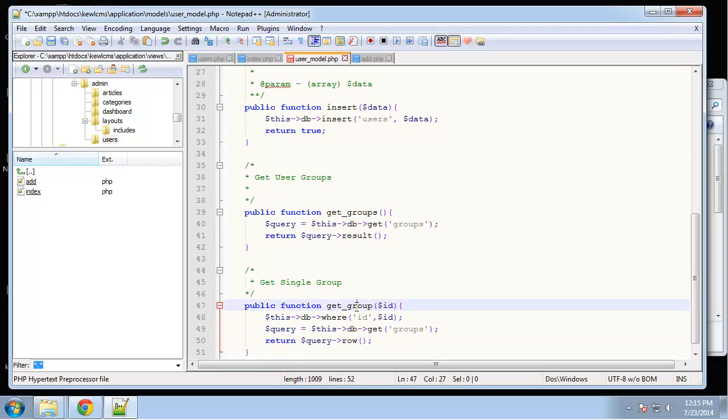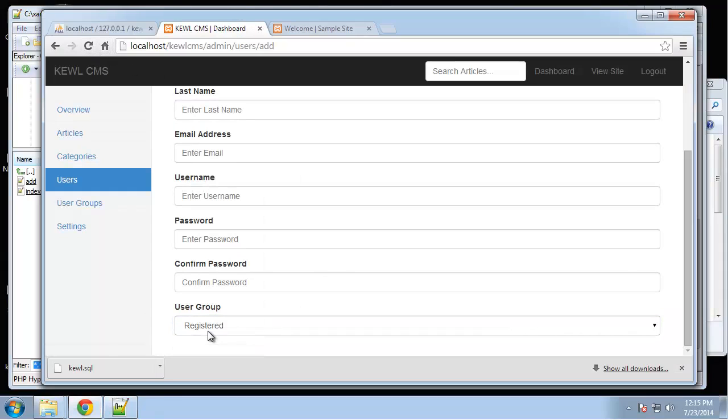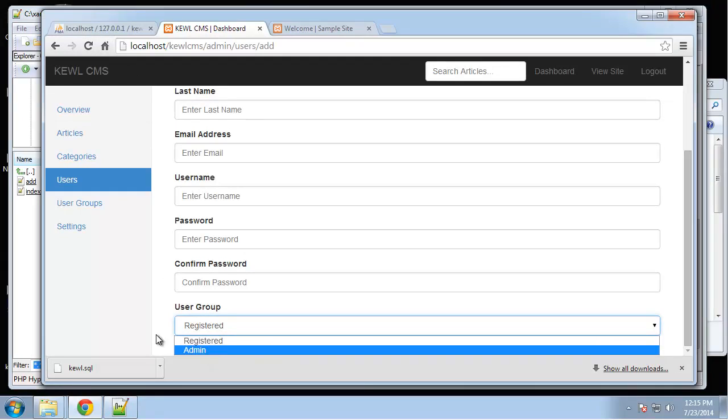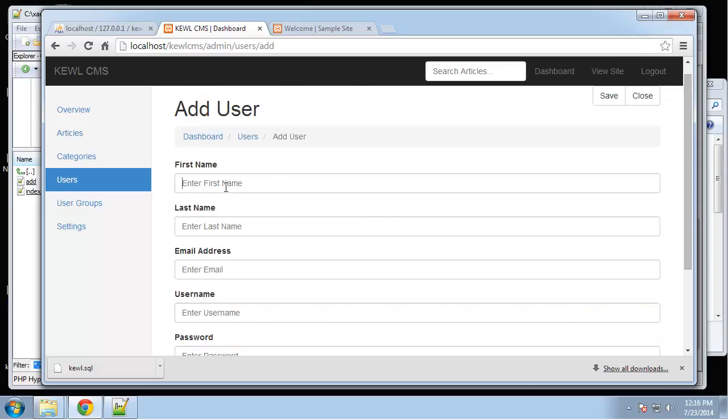Okay, so get groups is just going to get everything in the groups table, return the result. Get group is going to take an ID and it's going to get whatever group for that ID, and then it's going to return the row. So if we save that, now if we go back and reload, you can see that we have a choice for our user groups. And let's just try to add a user.